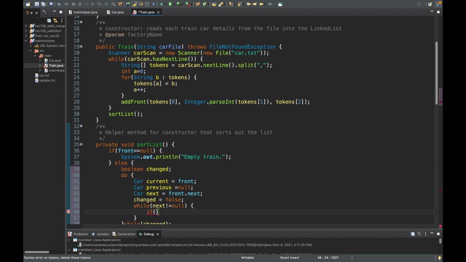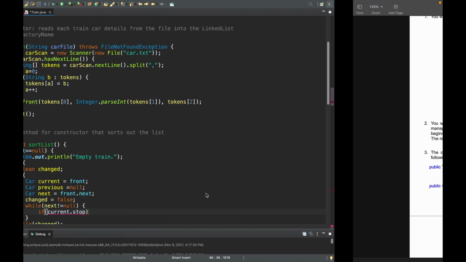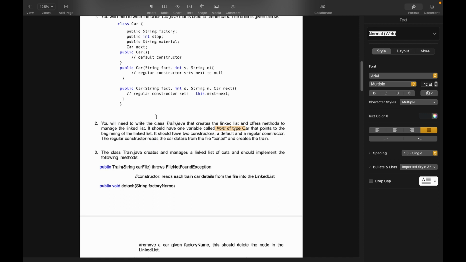We are going to have an if statement. And so if current dot, and then we're going to do stop. So we're going to be comparing the actual stops. That's super important. It's in the instructions. We are going to be comparing the actual place where we're stopping. We're organizing it by that.